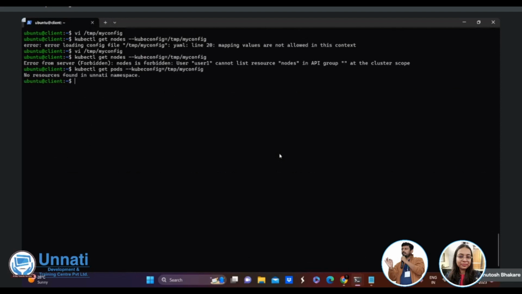Perfect. See, obviously there are no pods running in the Unnati namespace. That's why the list is not coming up, but you can see that it says no resources found in Unnati namespace. It's not an error, right? Similarly, can you run kubectl get deployments? And this is how we can have RBAC at the client level.